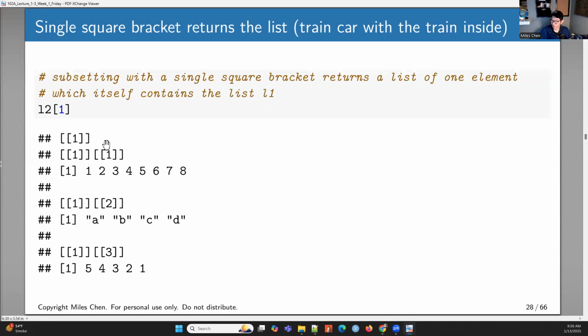Well, or a list with a list inside. We get double square bracket one. This is saying we've got a train car. And then to say, hey, there's a list inside of that, we got double square bracket one, double square bracket one. And what's inside there? It's the vector 1, 2, 3, 4, 5, 6, 7, 8.